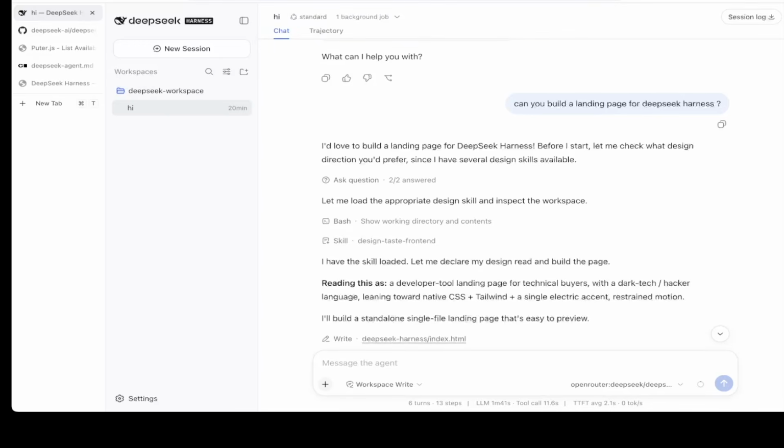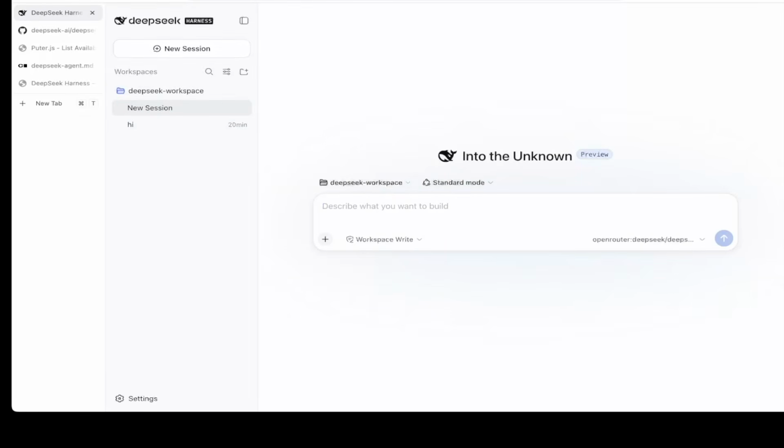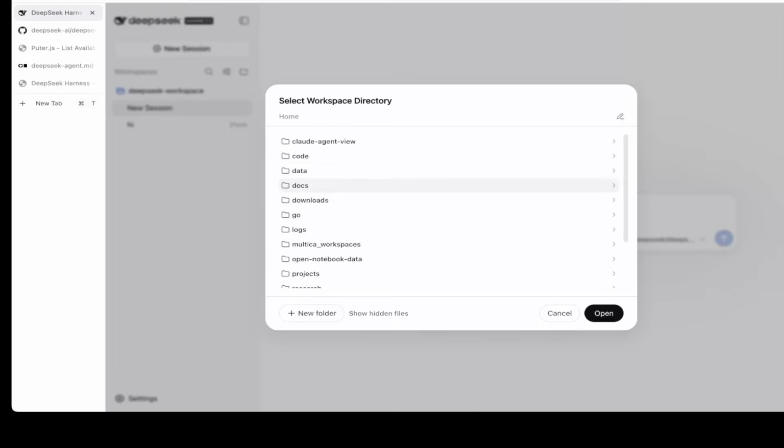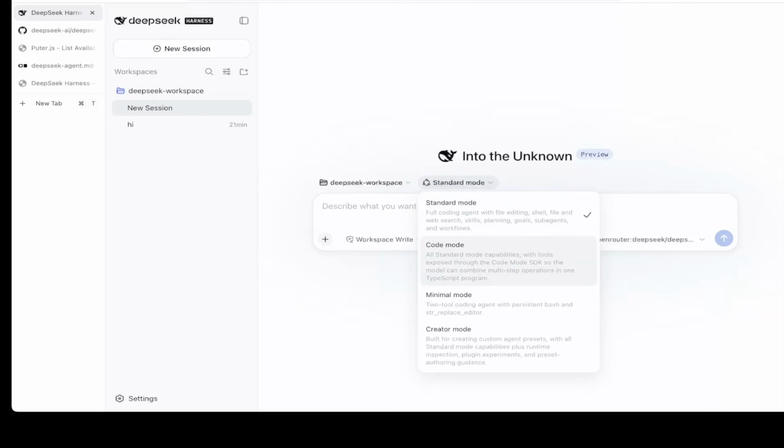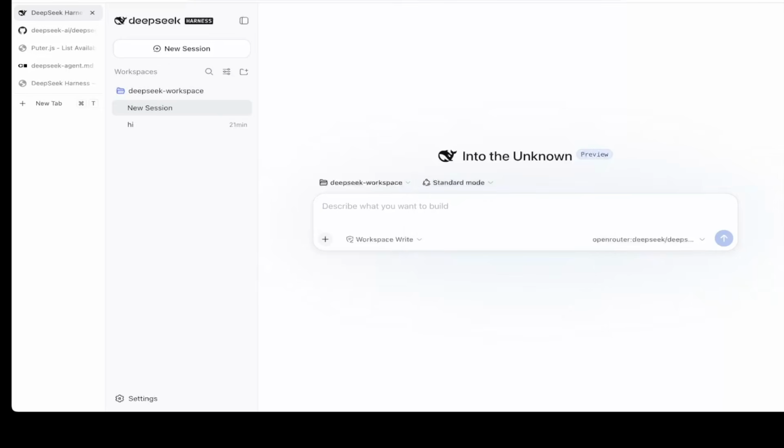If you look at the interface, first it's really clean. If you start a new session, you can pick a workspace and also add a workspace. You can pick a folder on your remote machine or local machine to use as a workspace. Then you can choose the standard mode, code mode, minimum mode, or creator mode. They have a description for each mode, so feel free to check them out. And then you can start chatting with the DeepSeek Harness.